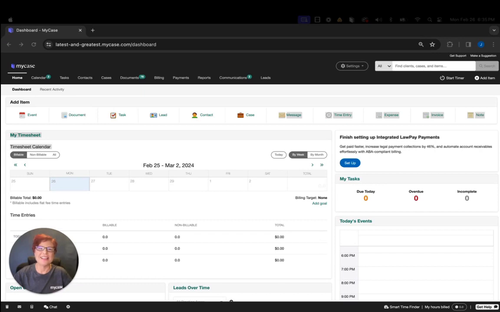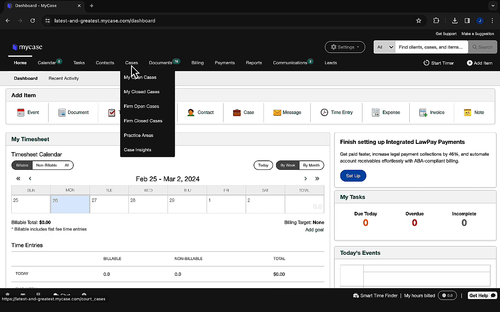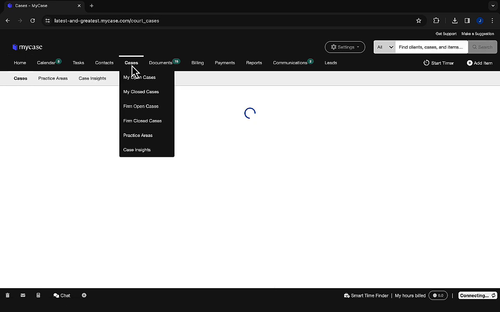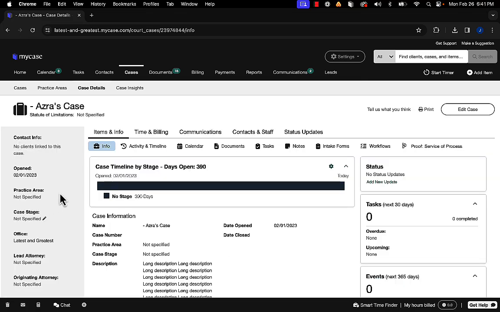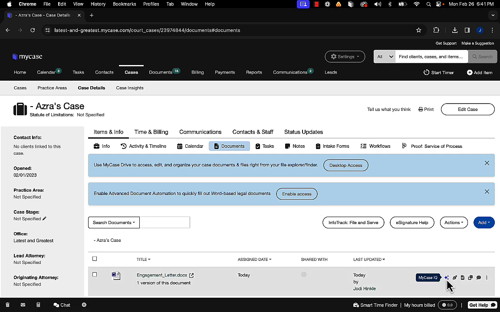To get started, select the Cases tab and click on a case. Then, navigate to the Documents tab and click on the MyCase IQ button for the document you want to summarize. The MyCase IQ button only shows on newly uploaded documents.